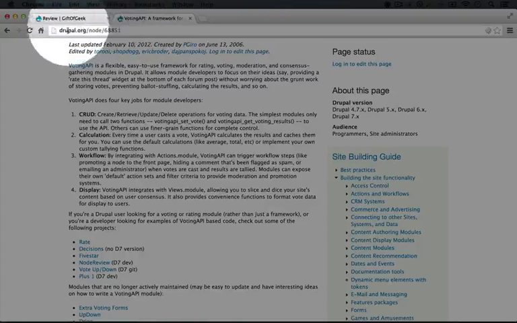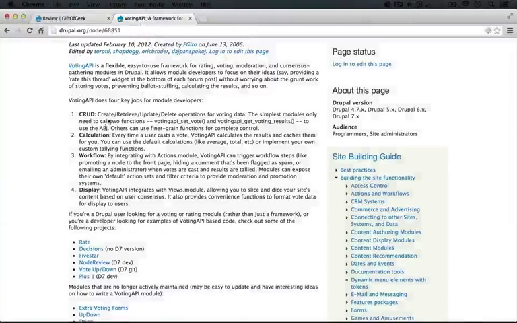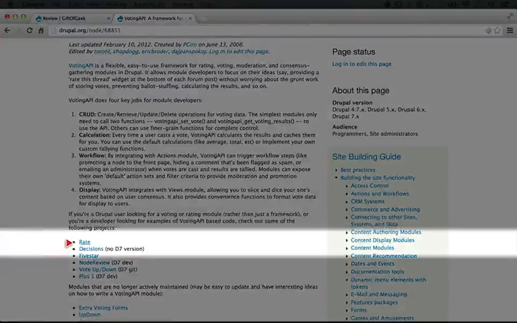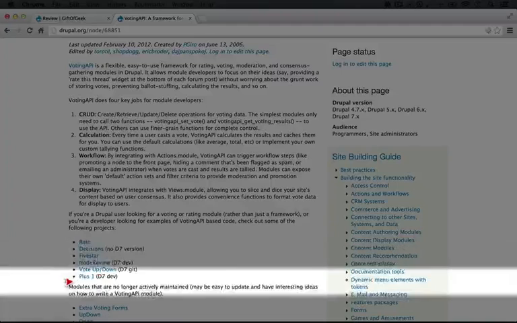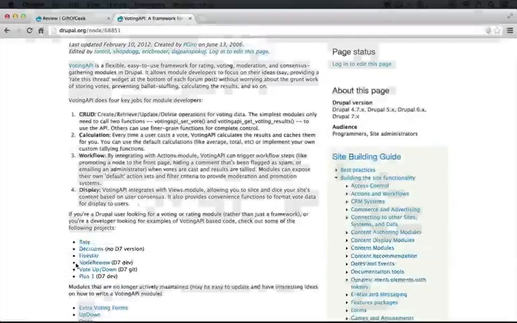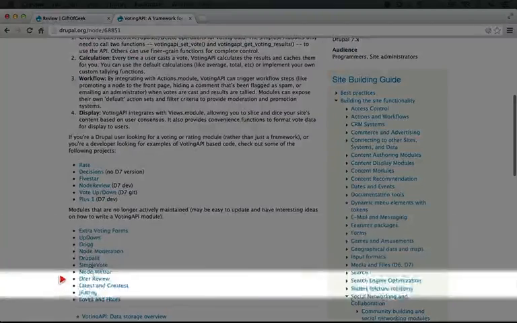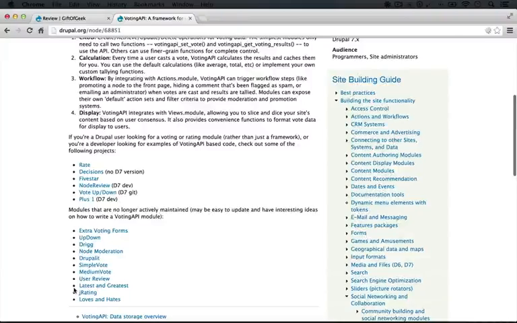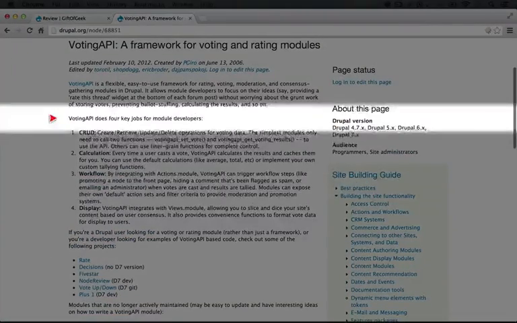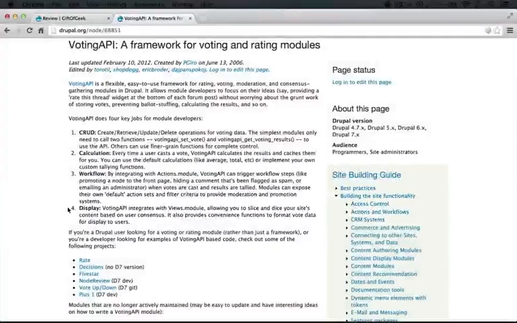You can learn more about the voting API by going to drupal.org/node/68851. This has a list of the different modules that are built on top of the voting API, including ones that are active and ones that aren't necessarily so active right now. This also gives you a little bit more information about what the voting API does.